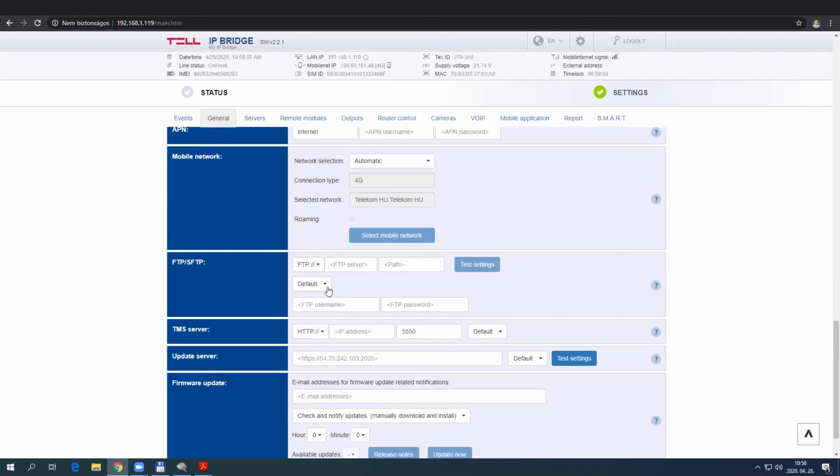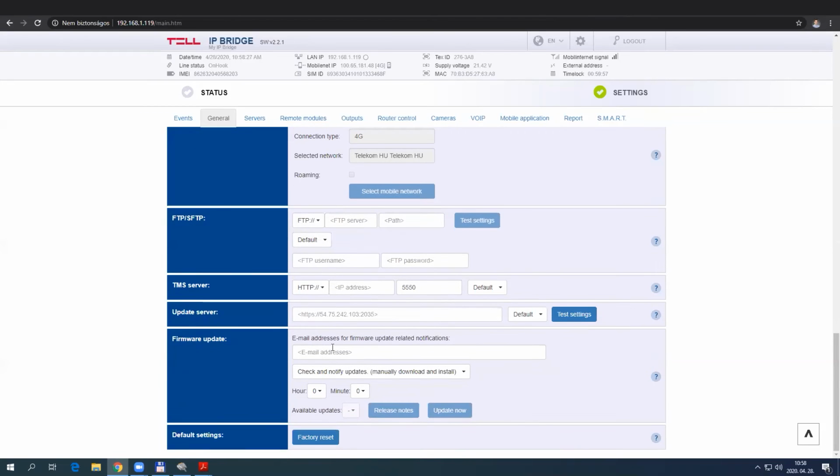That's where you can configure the FTP availability for uploading the camera pictures. You can also select the network, the interface, sorry, which should be used for uploading the pictures. In this section, you can configure the direct connection with the TMS software if you are using our monitoring software.